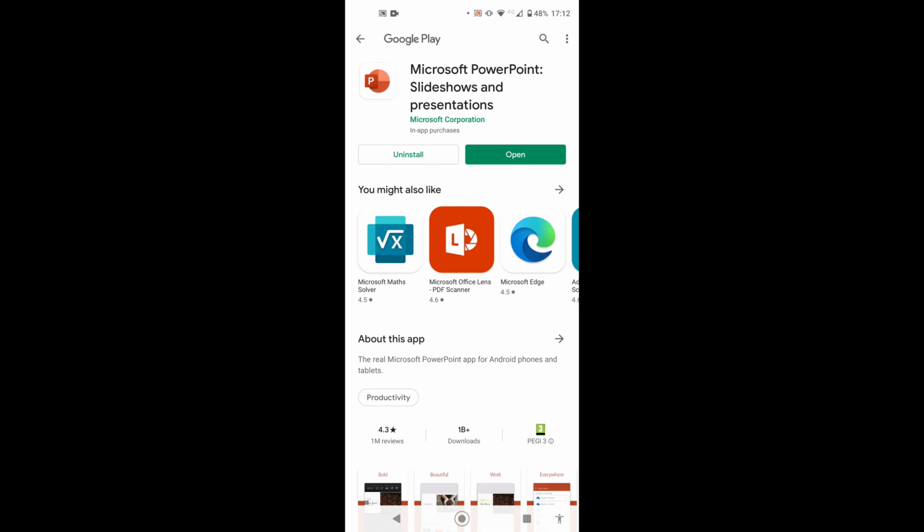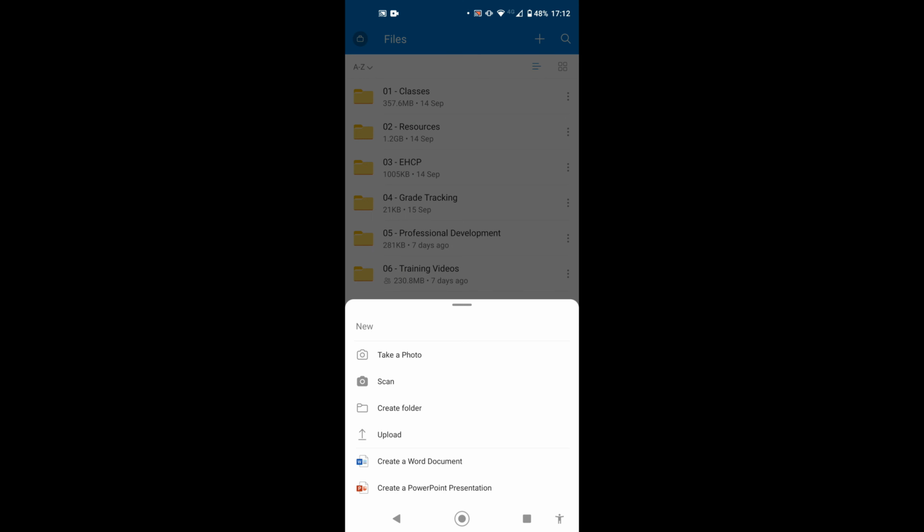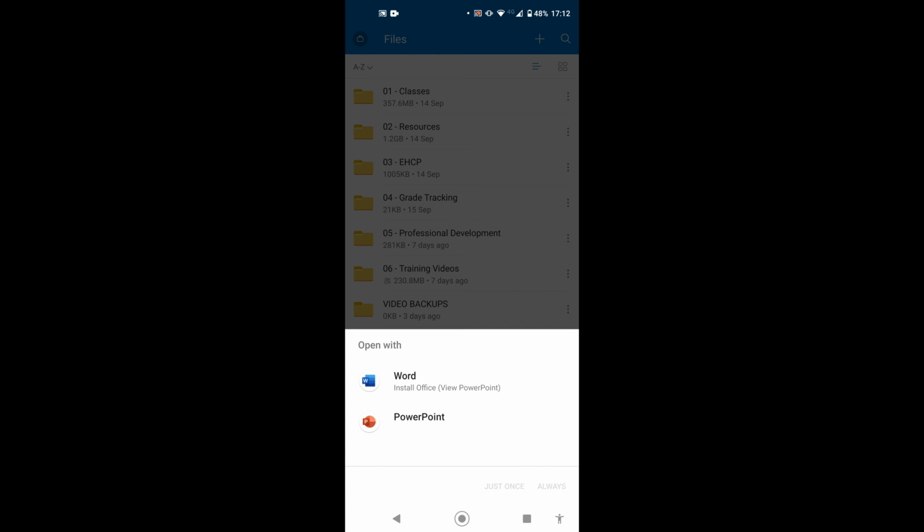Okay, so now that's finished installing, I'm not going to open the PowerPoint app. I'm going to actually go back. And again, I need to tap that plus button and create a PowerPoint presentation. I'm going to call this one test presentation. Here it's asking if I want to use PowerPoint or Word. Now, because these file types are similar, I can actually view a PowerPoint in Microsoft Word, but because I want to be able to edit my PowerPoint and use as many features from normal Windows PowerPoint as I can, I'm going to actually choose PowerPoint.